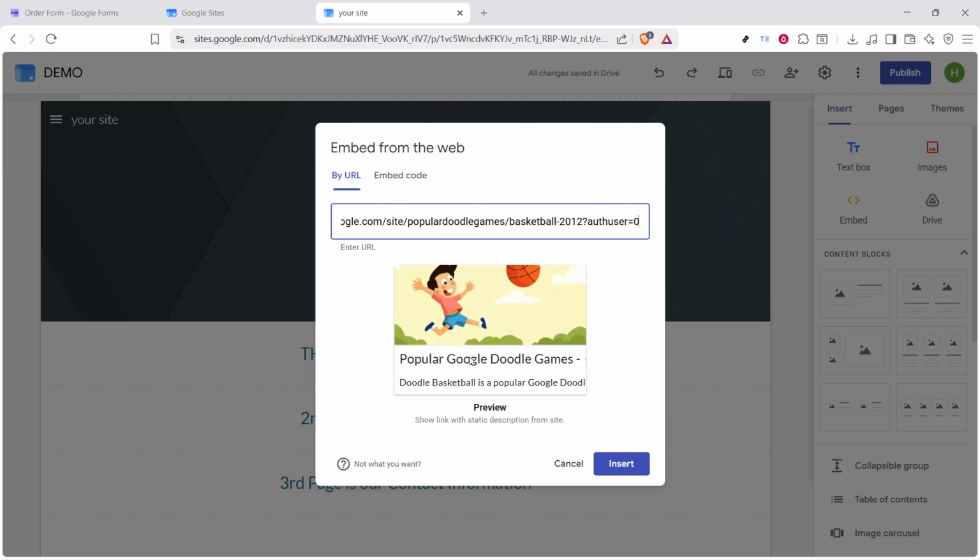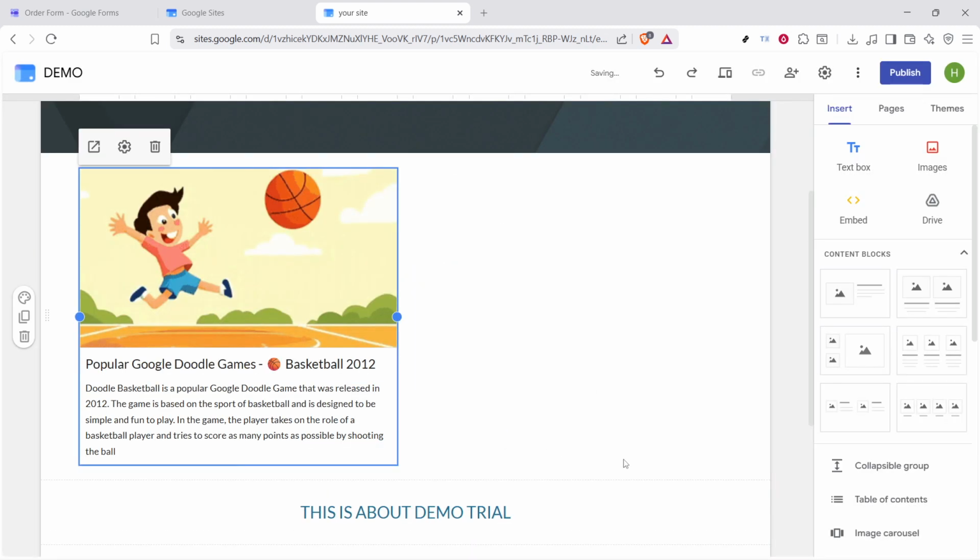Once the URL is pasted in, click Insert. Google Sites will then place the embedded game onto your page. At this point, you can usually resize or reposition the embedded content so it fits nicely with the rest of your layout. Try to give it enough space so the game is easy to see and use, especially if your visitors may be viewing the site on different screen sizes.